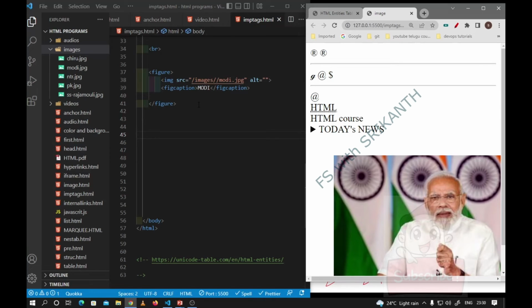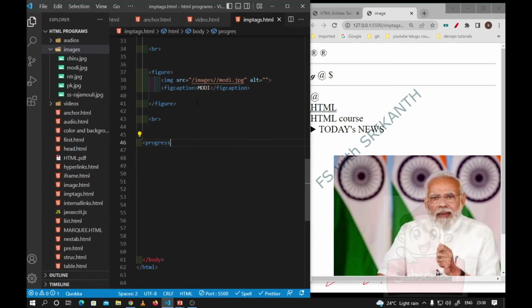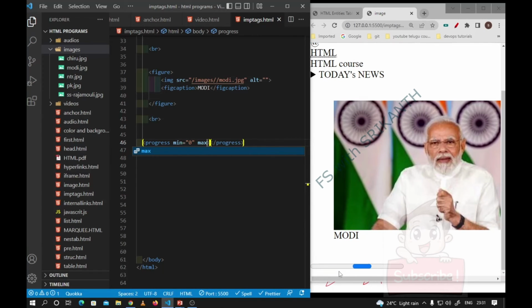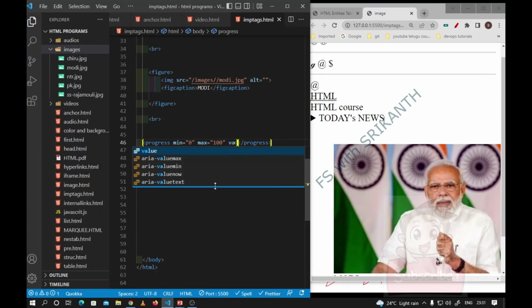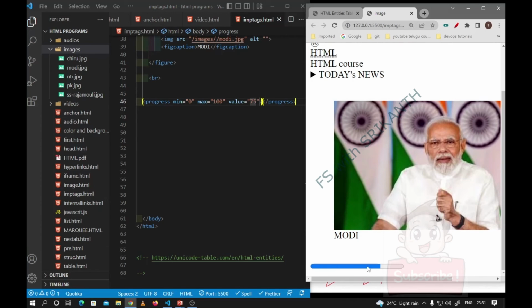This is a figure. The next important tag is the progress bar. Just observe here, the progress tag, and it contains a min attribute, which I am placing here as 0, and a maximum attribute, 100. You observe the animation is automatically there. Here you may add a value. With value 100 the progress bar prints fully, but we don't require that, so 75. In this way it will print.